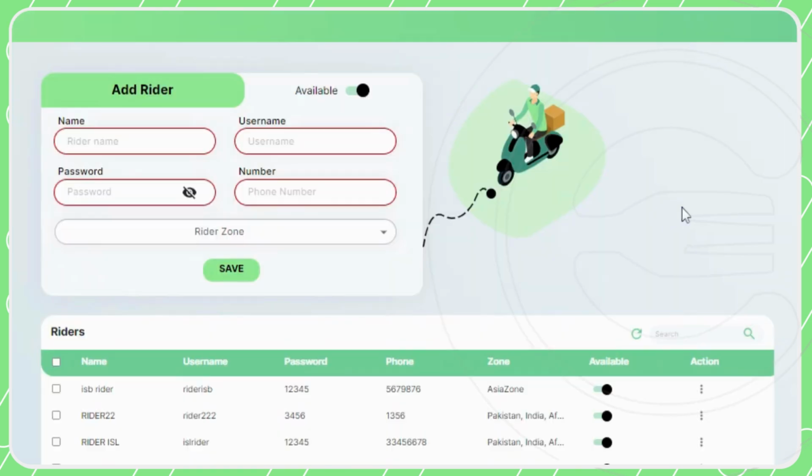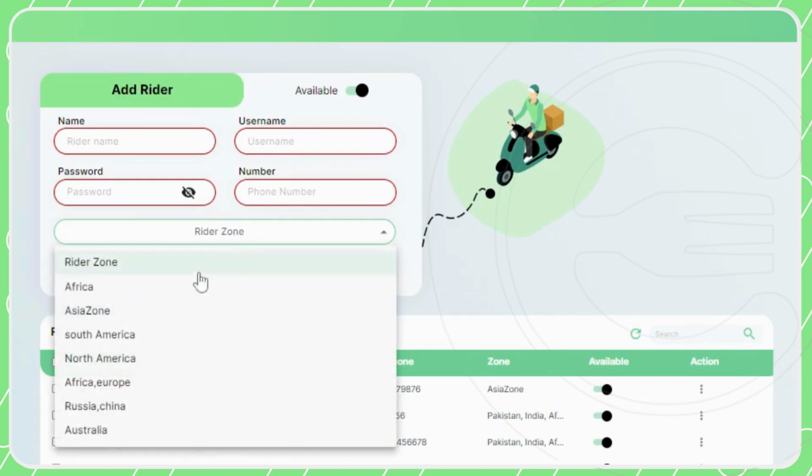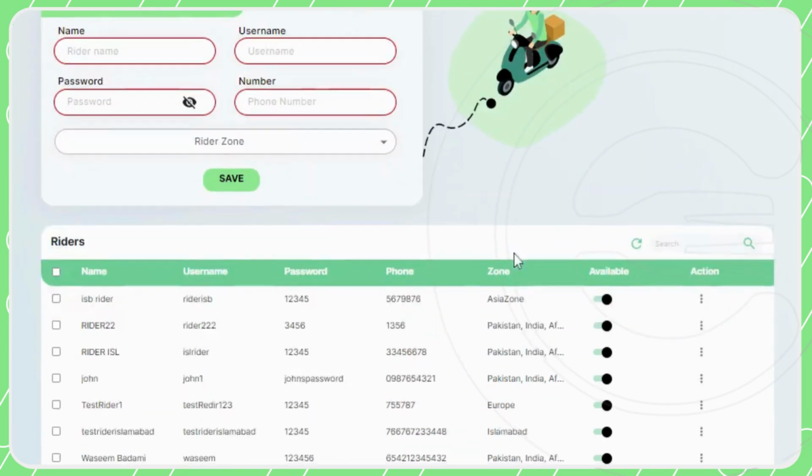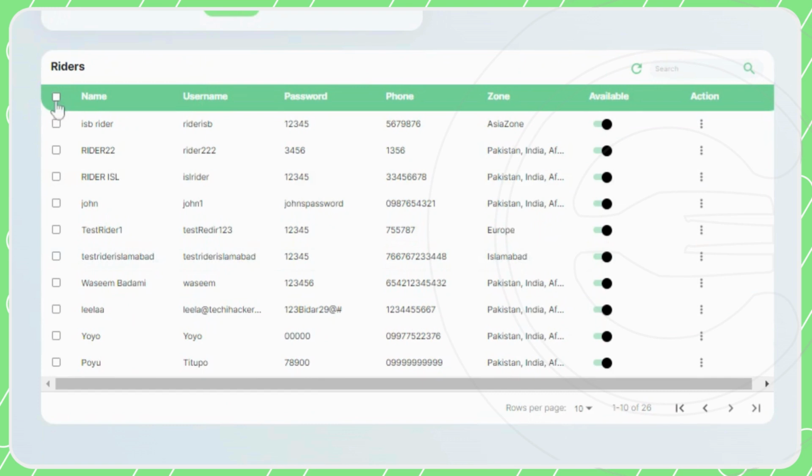In the riders section, you can create accounts for all of your riders, then assign them zones according to their preference and location. You can also see a list of all of your riders and enable or disable them from here as well. You can get more details about this section in our tutorial here.